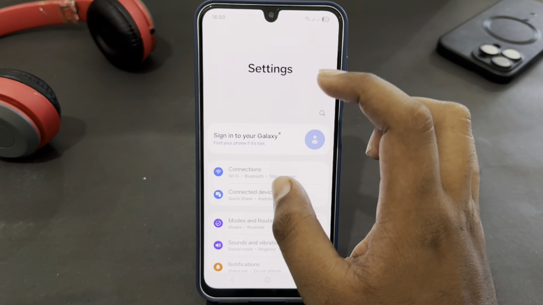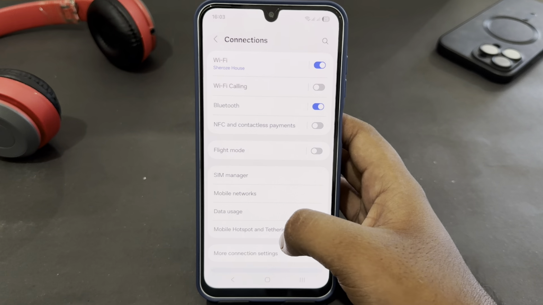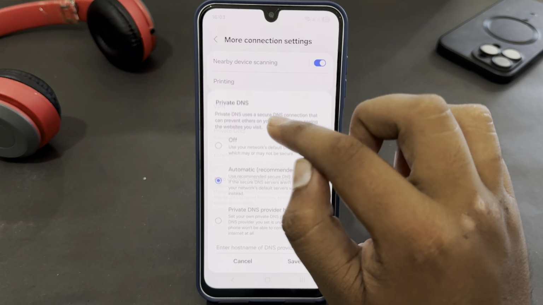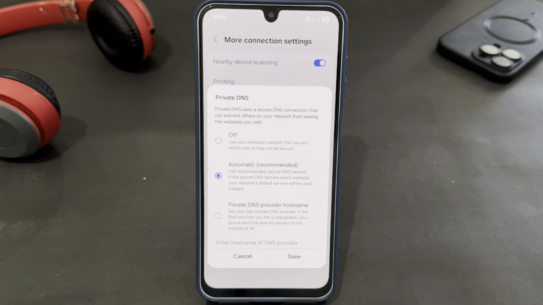Just open settings, and here just tap on connections, and here you must look for DNS service. And here's that. Just tap on it, and you must select automatic DNS provider. So in this way, you can easily turn off SafeSearch on any Android phone.